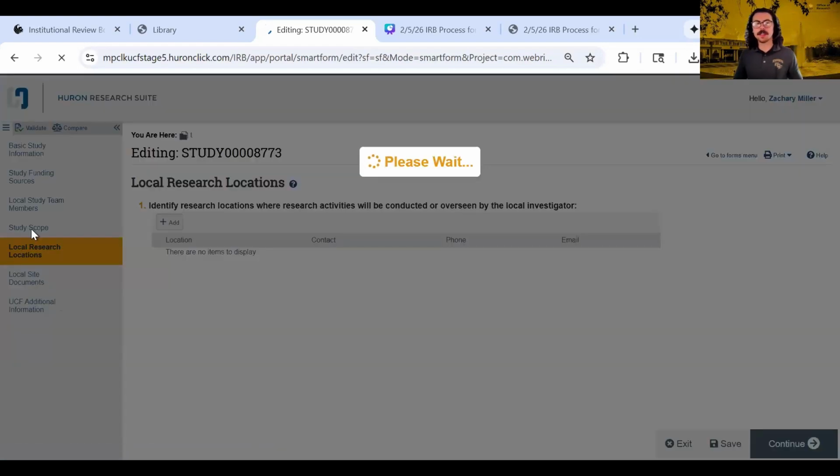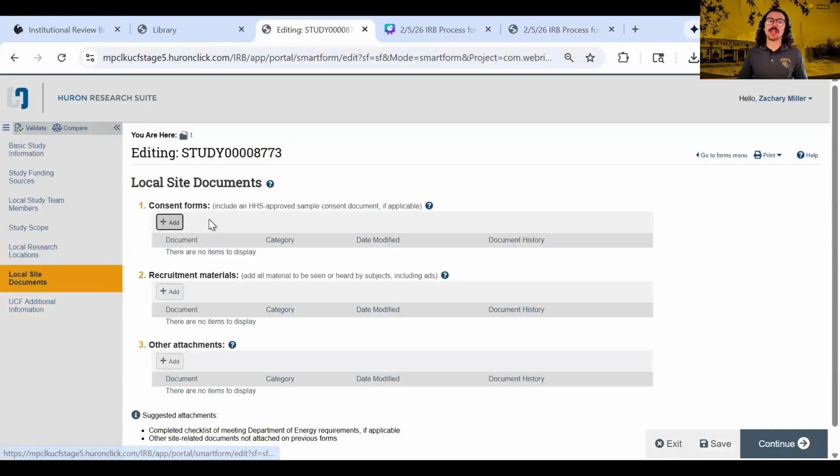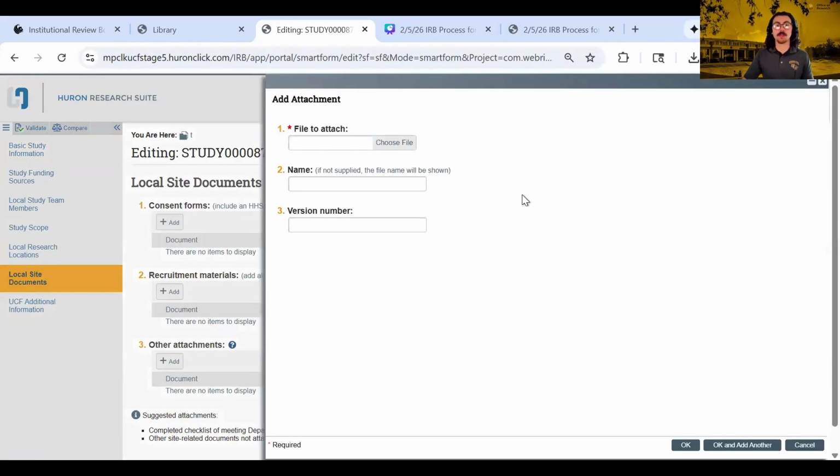Moving on towards the end of the application here, local site documents. This is where you're going to upload every other document that you have. So we uploaded our protocol way back in basic study information, but this is where we're going to upload our consent form. So once again, it's always important to remember when you're completing these documents, think about the end user or the end reader. Basically, your consent form should be very easily understood by your target population.